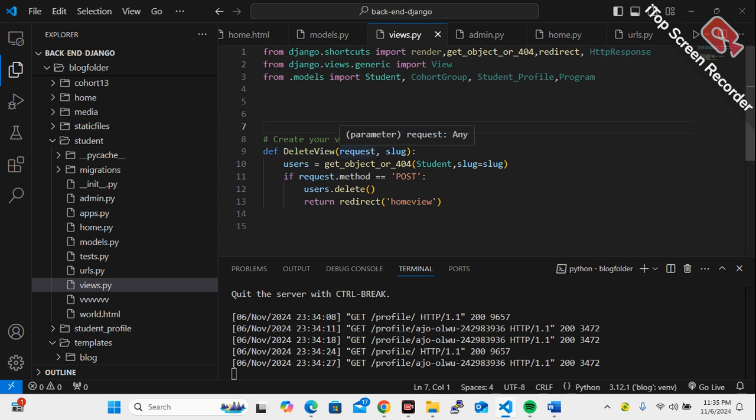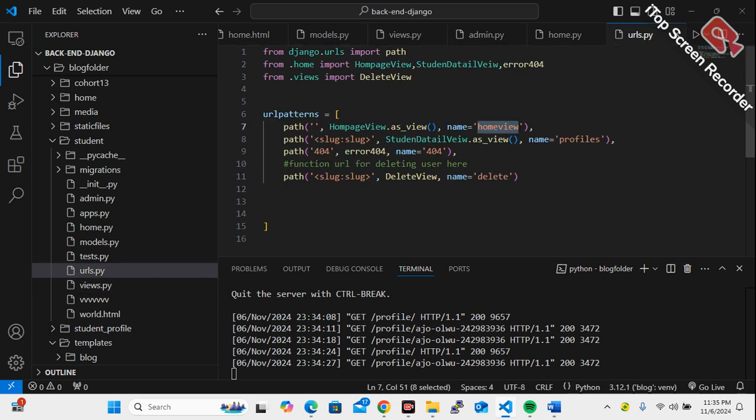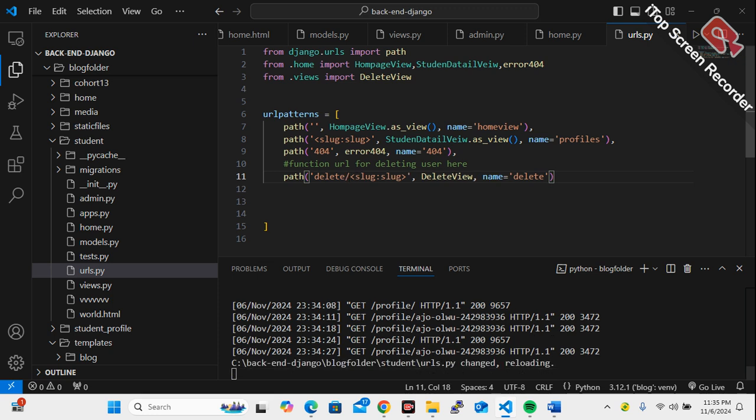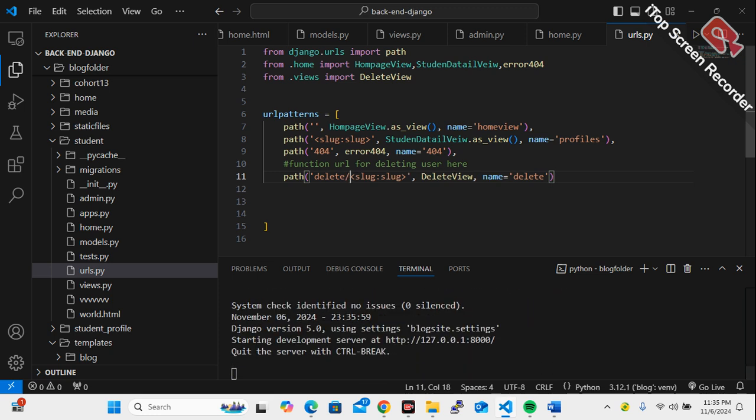Okay, this function has a problem here. Let's check this, because it's redirecting us to profile, which means the problem is from here. We're having the same slug here and the same slug here. So we either put delete here. You understand? All right, the same parts. Yeah, so I think this will fix it.